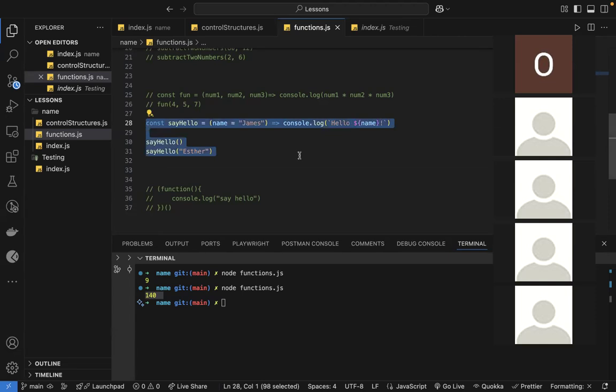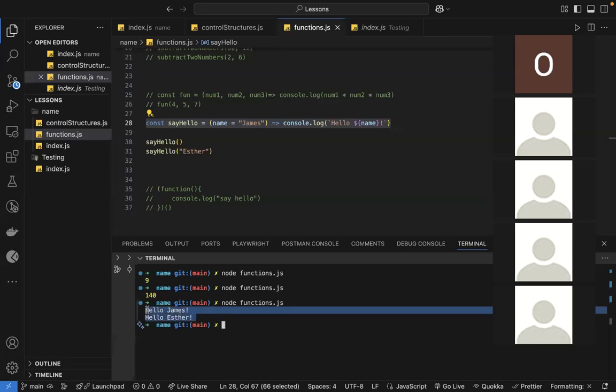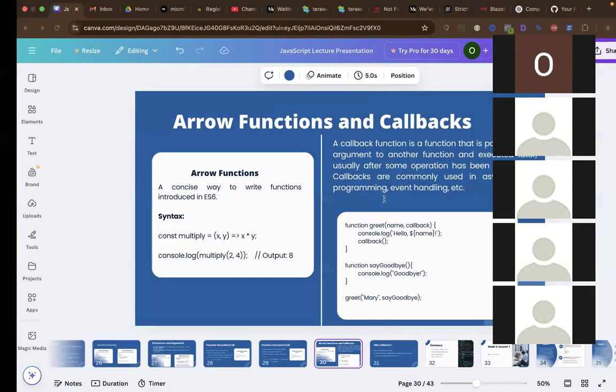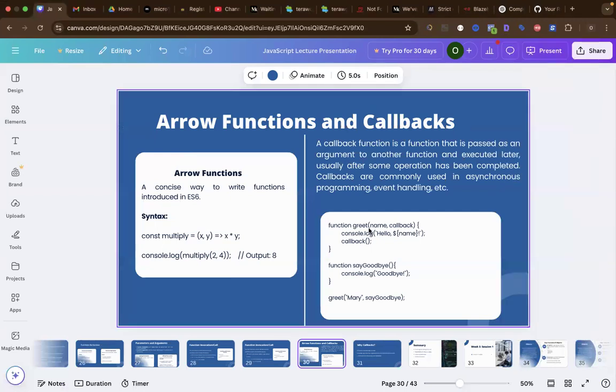So I've just converted this to an arrow function, and you can see I successfully did that in one line. If I run this, I'm still going to get our results. When we called it the first time, it was James because we gave it James. When I called the function the second time, I changed the value to Esther. So we got Hello, Esther. So yeah, that's it.